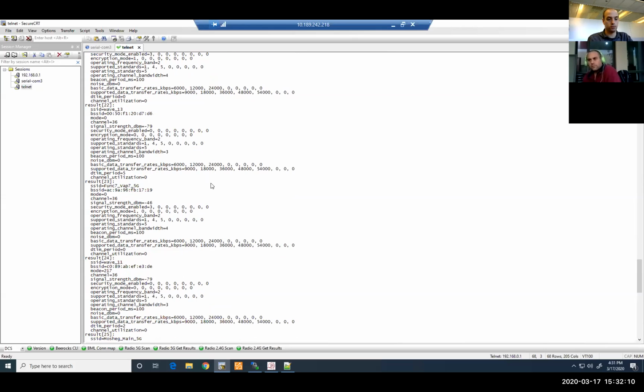As you can see here, the results are different from channel to channel, which doesn't really surprise. So what I'm gonna do next is scan on the 2.4 gig radio. Can you show what is different, except for the SSID?